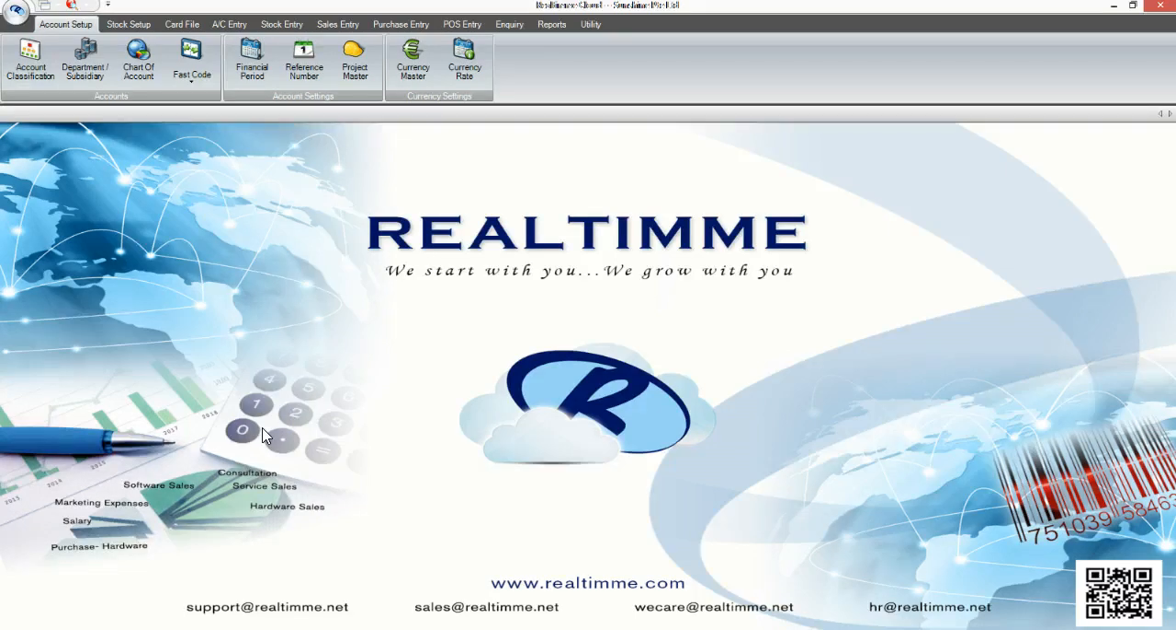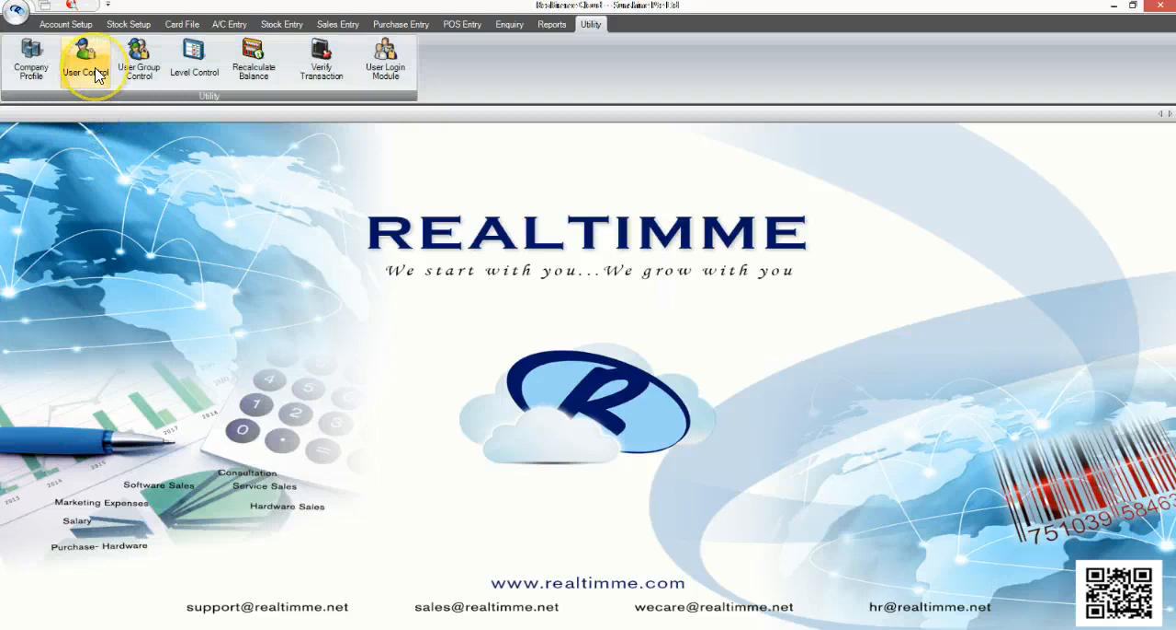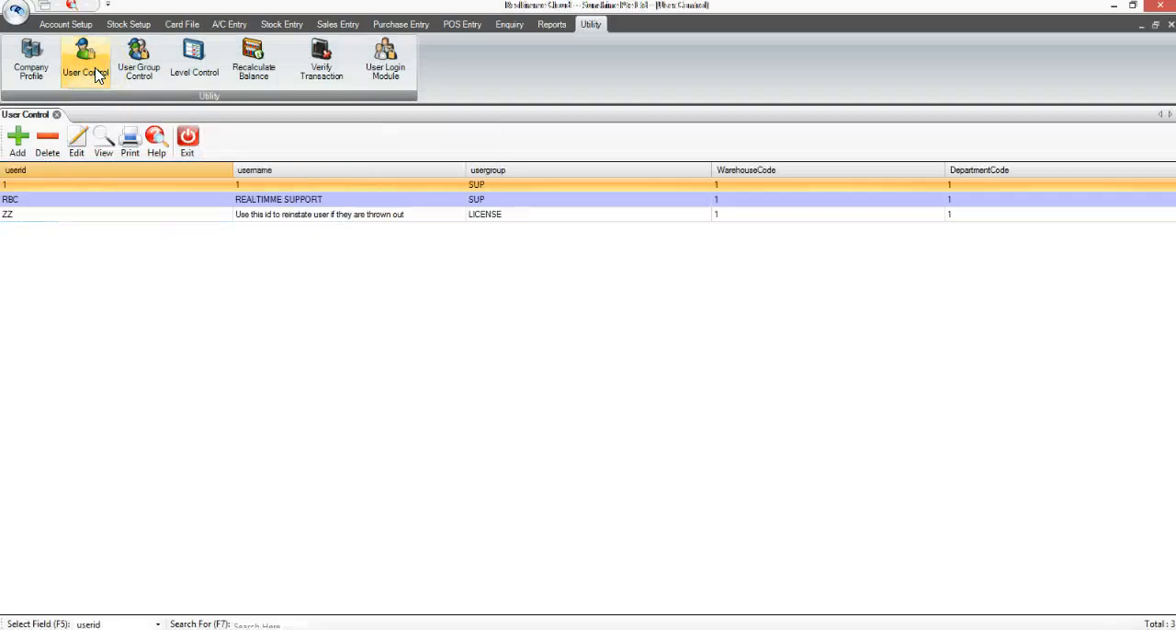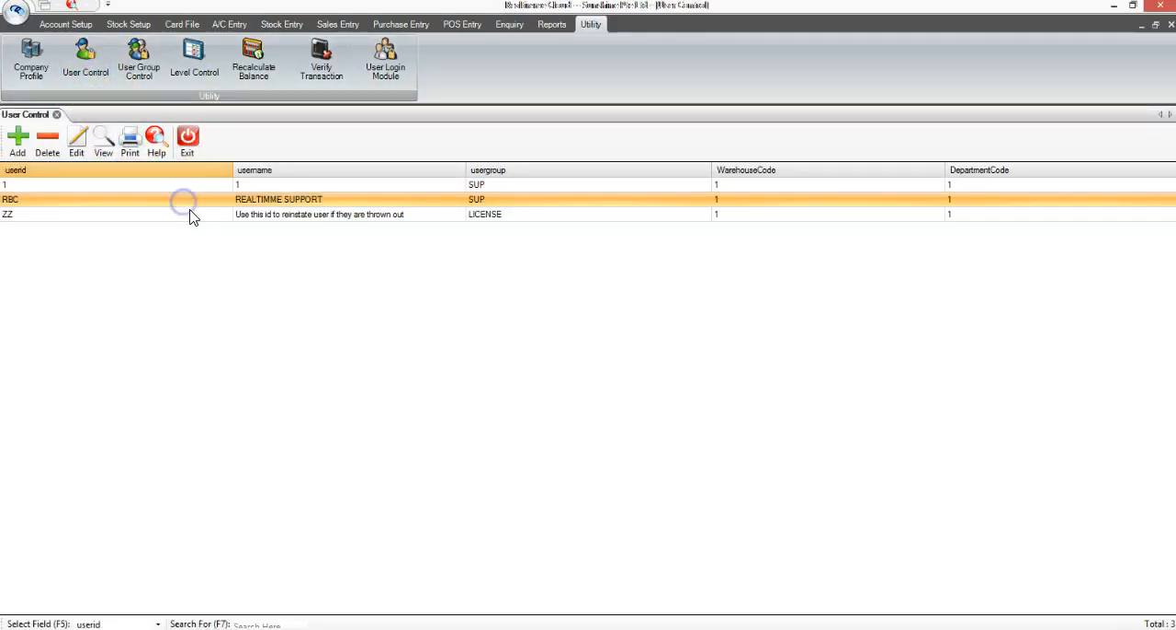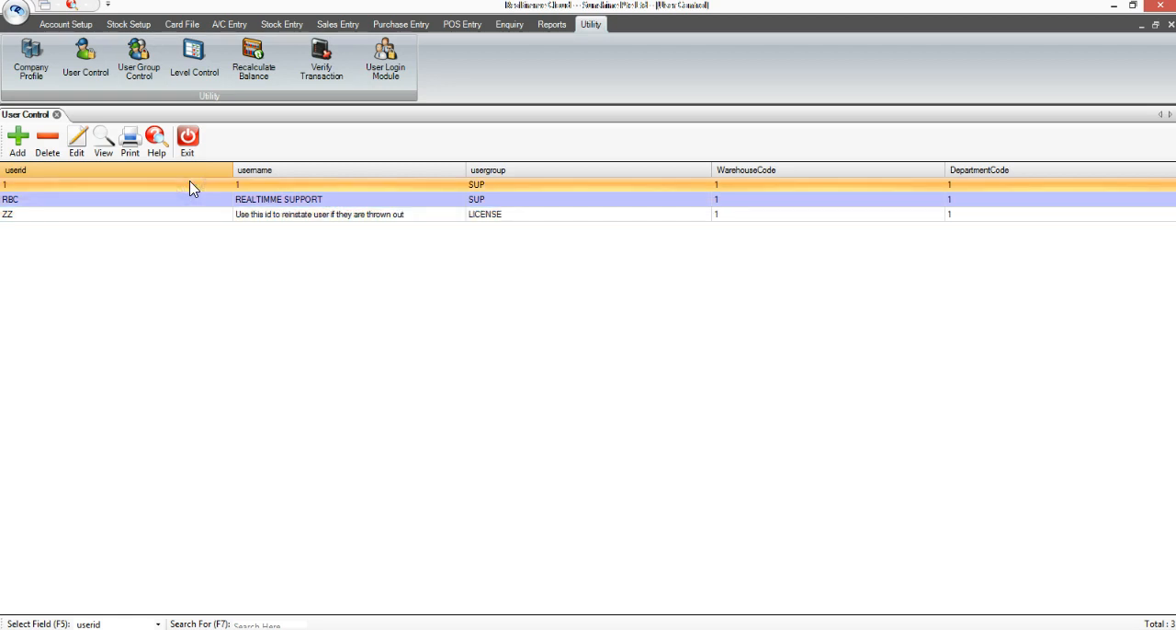Supervisor is the highest user level in the real-time system. At Utility, select User Control. There are already 3 preset user IDs and passwords in the system. The first one with the user ID 1 and password 1 is a default user ID and password that you had used to log into the system for the first time.